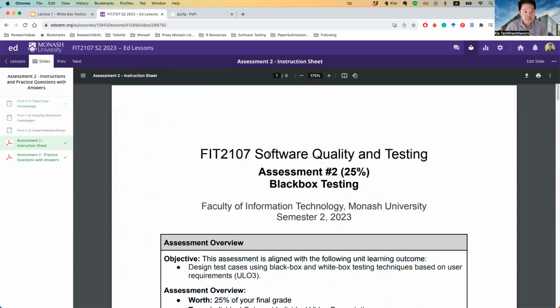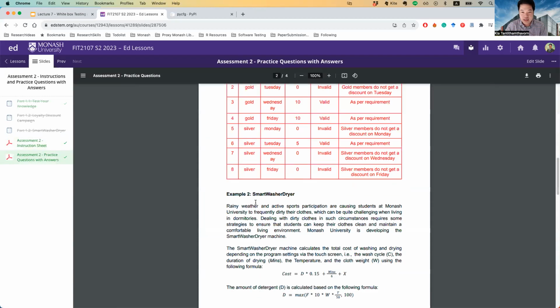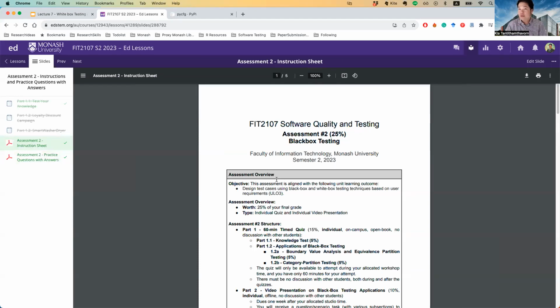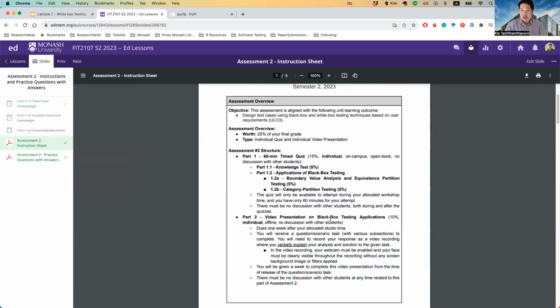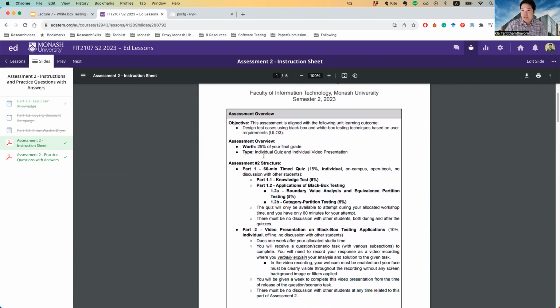FYI to everyone, right now, the instruction sheet is already available in Ed, and also the practice questions and the answers are also available in Ed. Please try to understand, practice, and read it well. And the assessment is weighted 25% of the total mark, and it is individual. It involves a quiz and a video presentation.